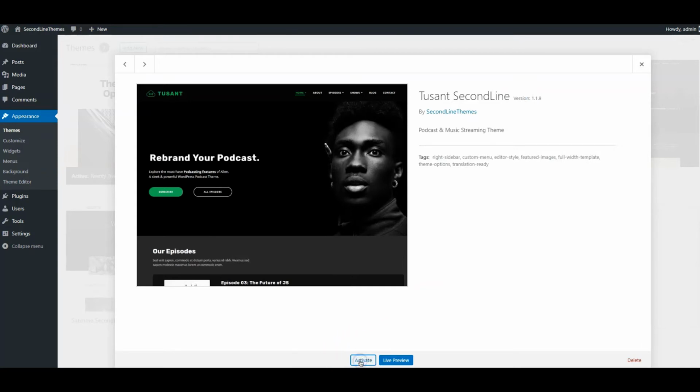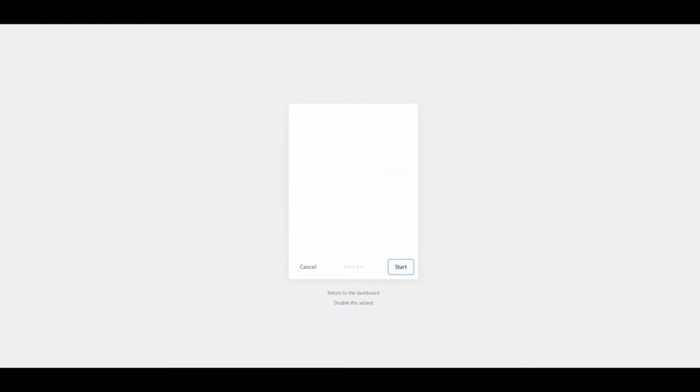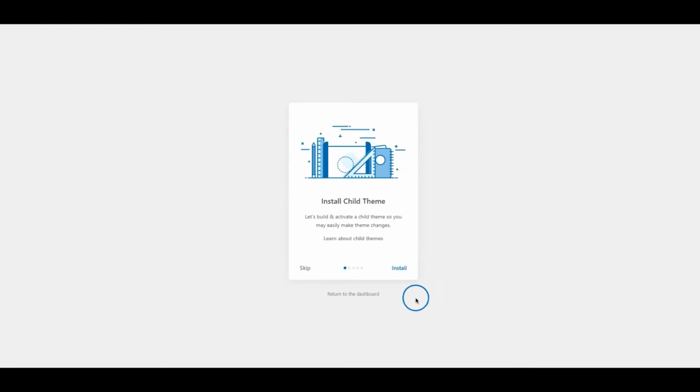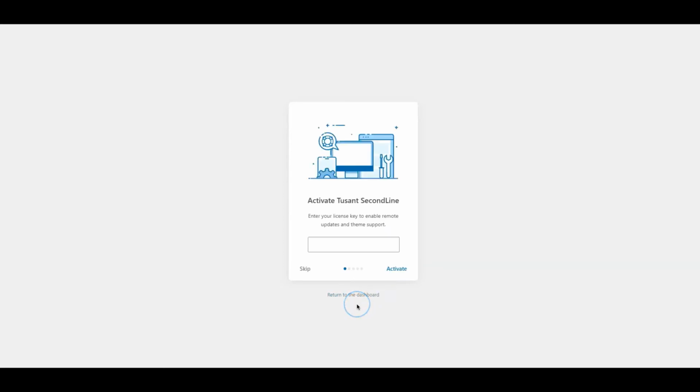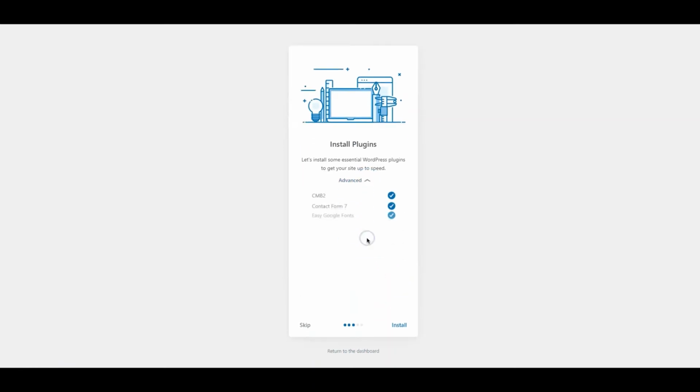During the initial activation, you'll be redirected to the Theme Setup wizard. Follow the steps of the wizard to install a child theme. Activate your theme license. Install all the recommended plugins, or just a few if you prefer.